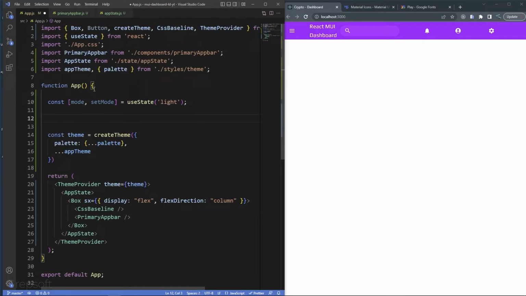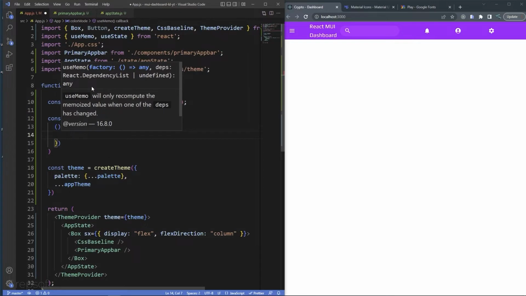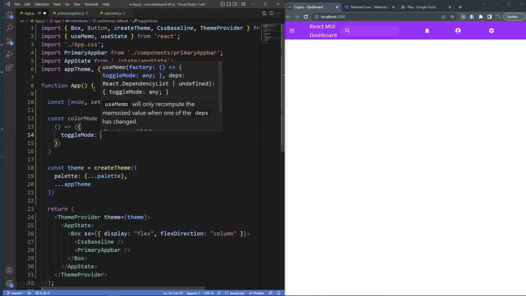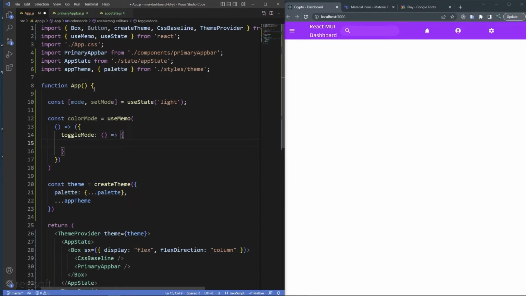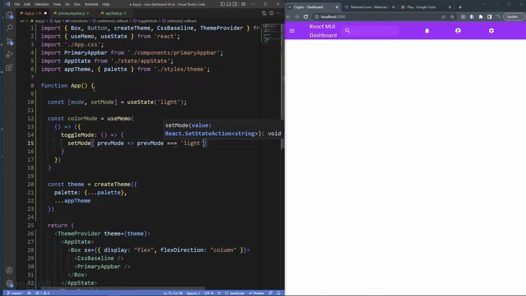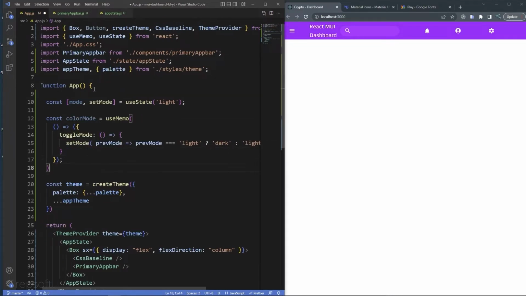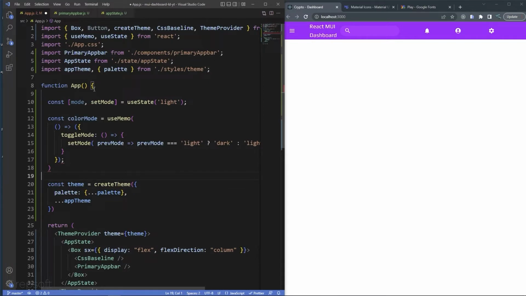Alright, so then the other thing we can do is we can say const colorMode, useMemo. We're just going to use memo to memoize it. And then we can do toggleMode. Okay, it's a function, and all it does is it just sets the mode. So we'll say setMode. Alright, so previous mode. Okay, and if previous mode is light, then you want to change it to dark, otherwise it will be light. Okay, that's that.